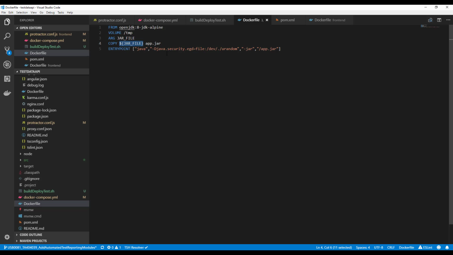And so it's compiling the backend code. It's running all the REST endpoint services for the Spring Boot test framework. It's copying that as app.jar into the Docker image. So that's running inside the Docker image.